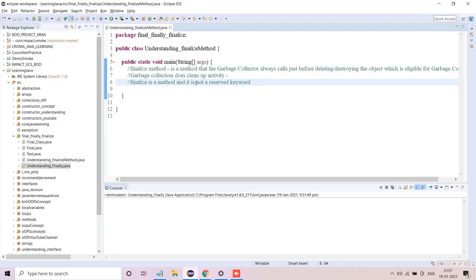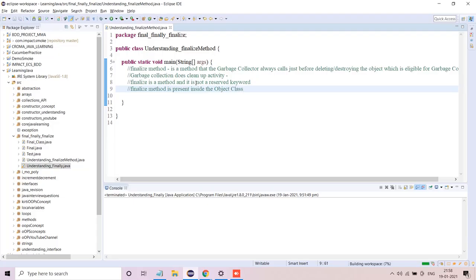Finalize is a method that the garbage collector always calls just before deleting any object. Okay, so once the finalize method completes, immediately the garbage collector destroys that object. And always remember one more concept: the finalize method is present inside the Object class, which is the daddy class, or the super class of all classes in Java. That means it will work, but there are certain conditions of using the finalize method.